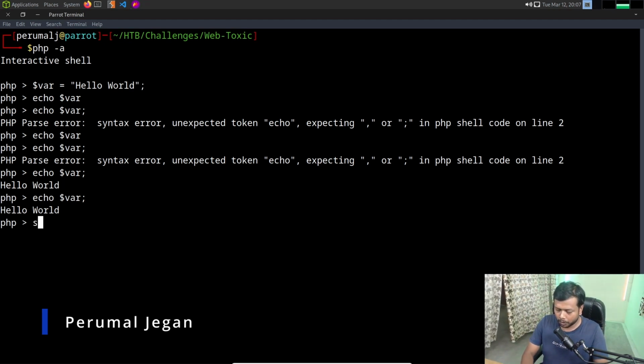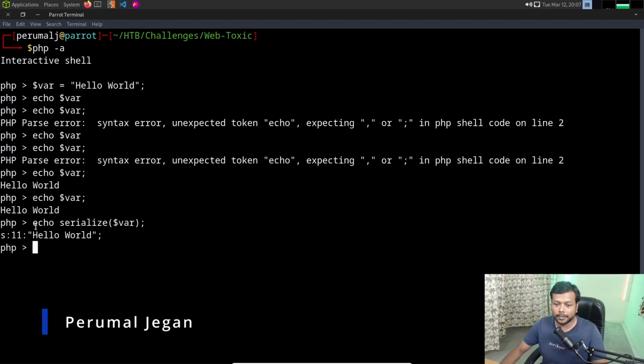So let me give the variable name ser, or I'll just try to echo it. Serialize var. I think this is the variable. Yeah, you can see this.